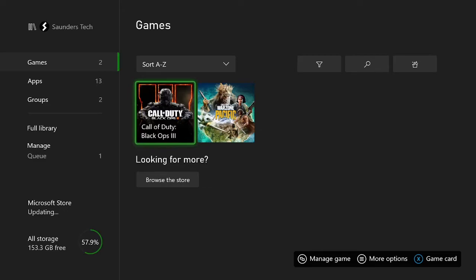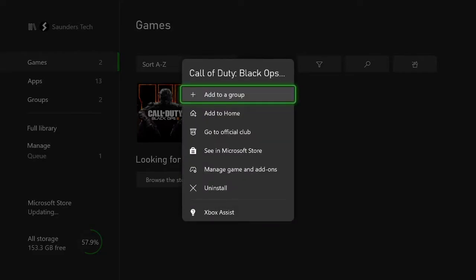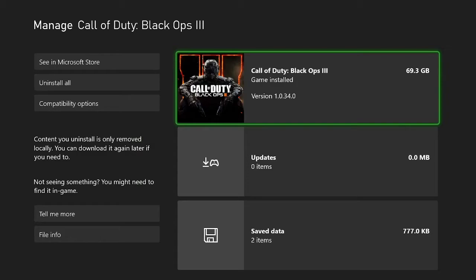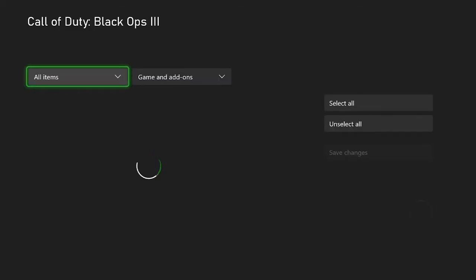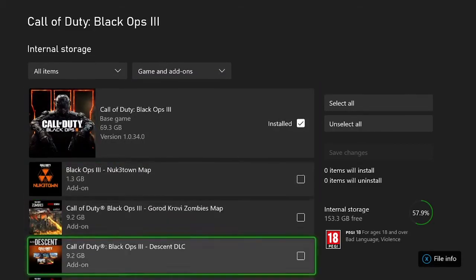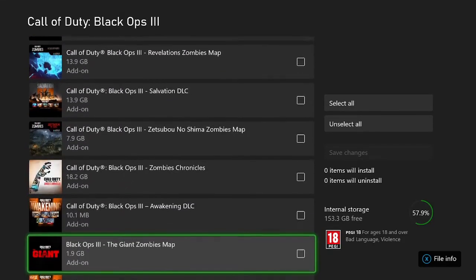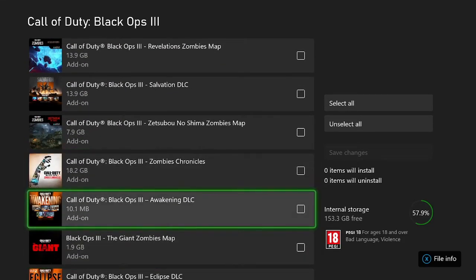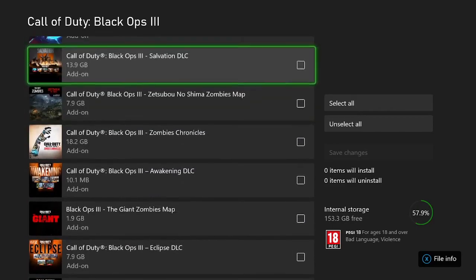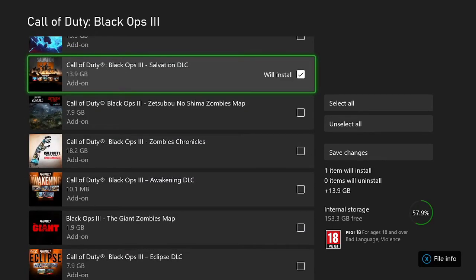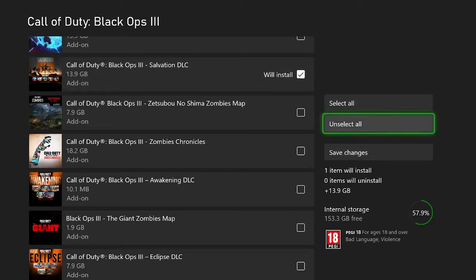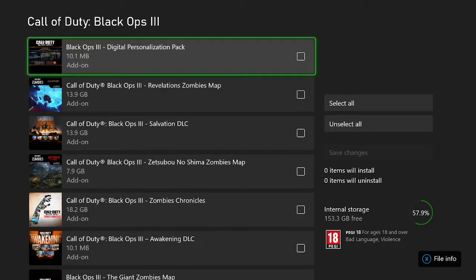Now if you want to uninstall certain DLC packs and not the full game, you want to press the start menu, start button on the game, and then you want to go to manage games and add-ons, and then you're going to click on the game. And depending on which game you have, you may have all these options right here. So let's say you have some DLC that you have downloaded. What you would do is you would unselect that DLC, and then you click on save changes, and then that will delete the DLC off of your device.